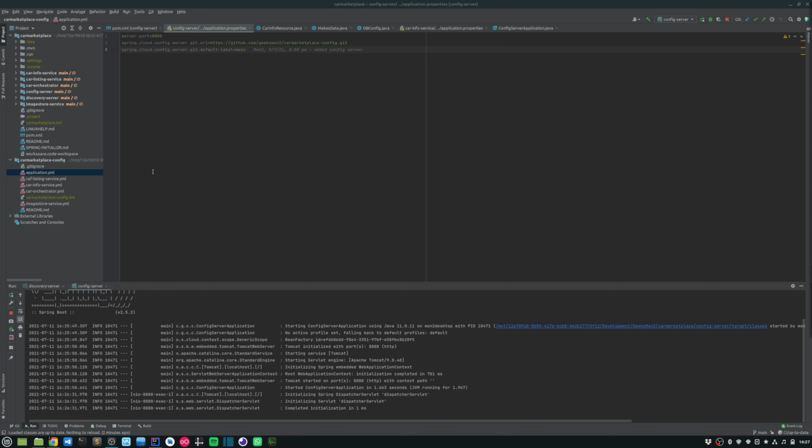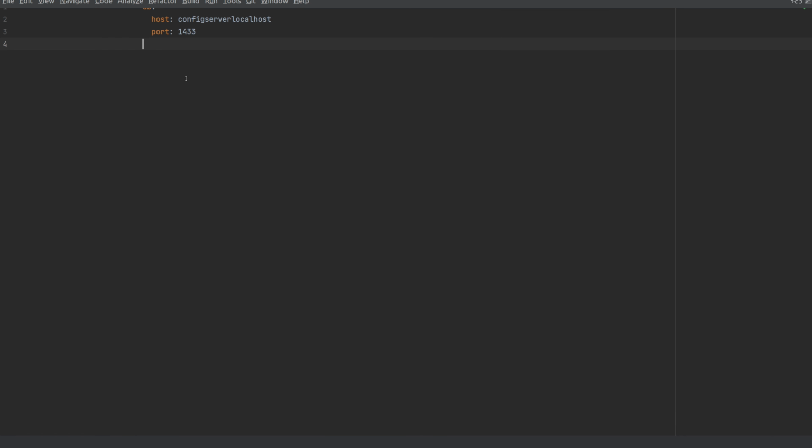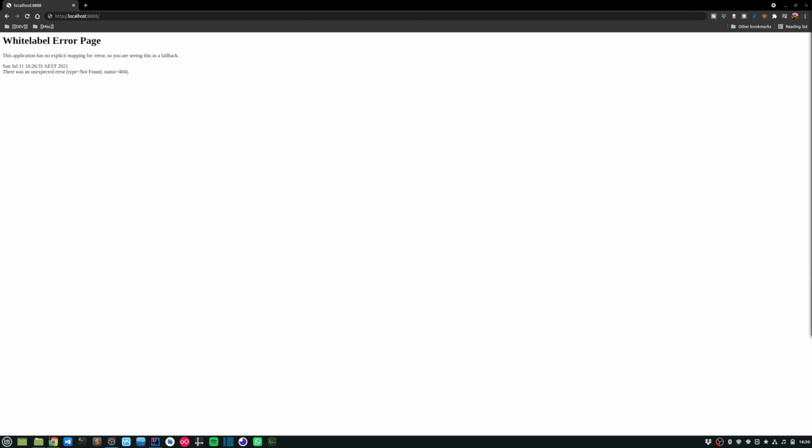Before I move any further, I'm going to show you what sort of configuration I have available in my car marketplace config repository. In my config repository, I have an application.yaml configuration. In this configuration, I'm specifying some basic configuration for a database connection, like the DB host name and the port name. So if I have to access that configuration using my config server, how do I do that?